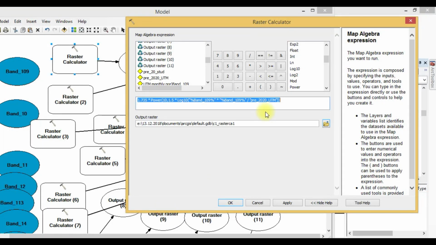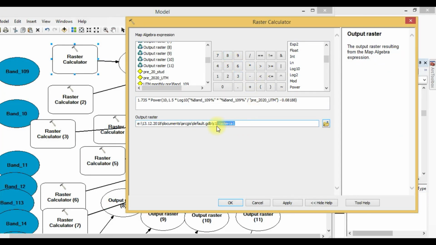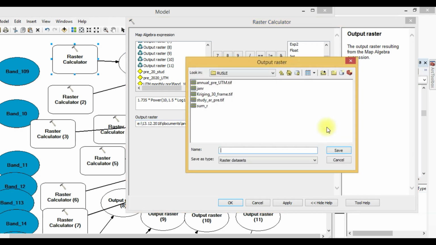minus 0.08188, and this will be for, so let's create a new folder and call it R for months, right? Months, and this will be R for January.